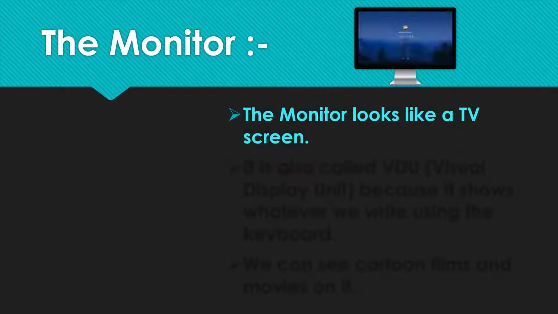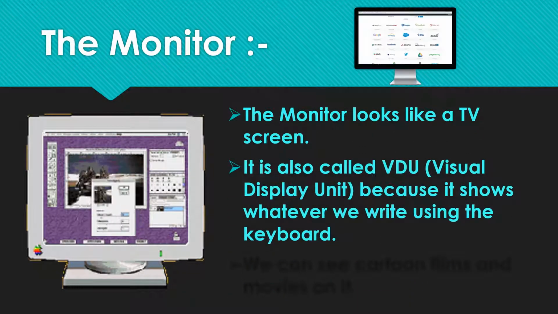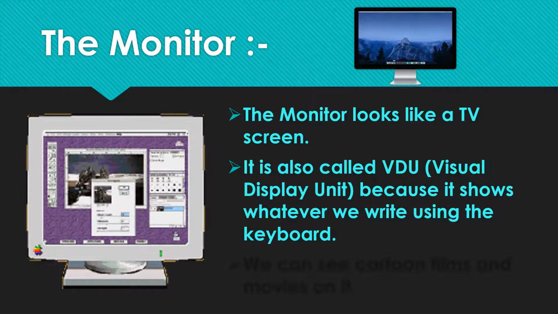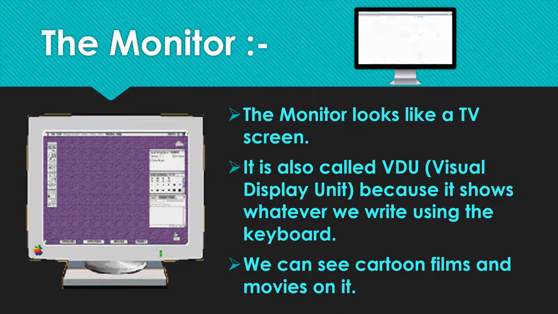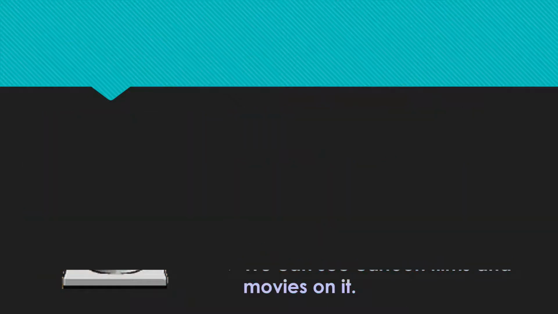The monitor looks like a TV screen. It is also called VDU, Visual Display Unit, because it shows whatever we write using the keyboard. We can see cartoon films and movies on it. Now let's study about the keyboard.